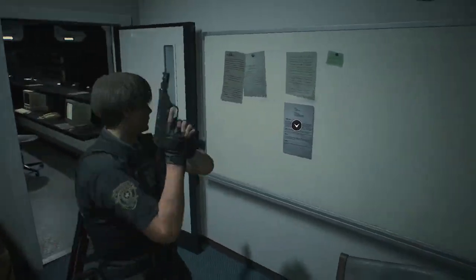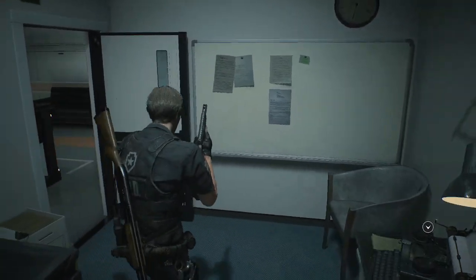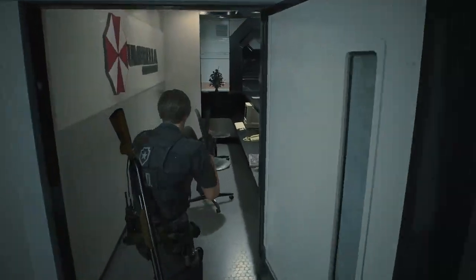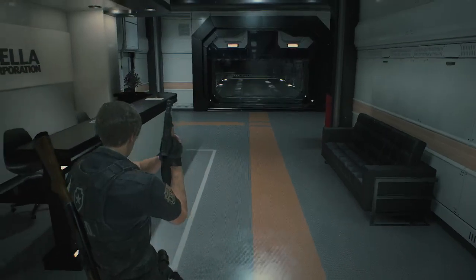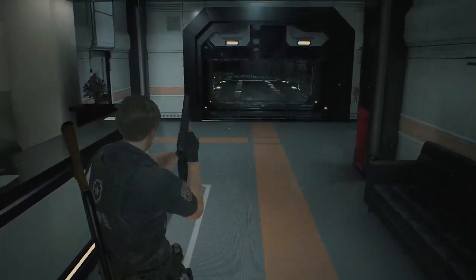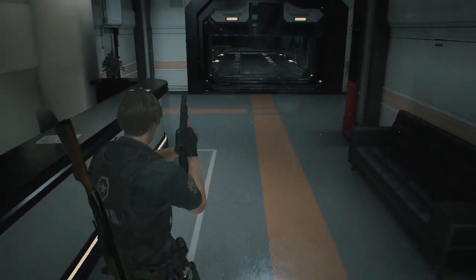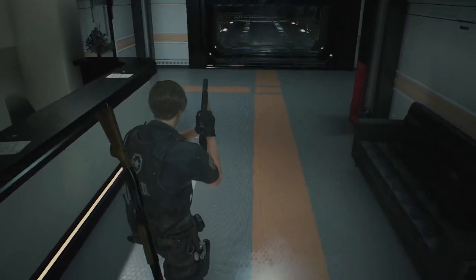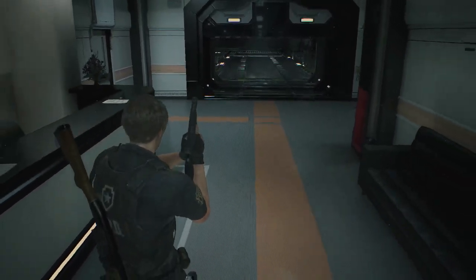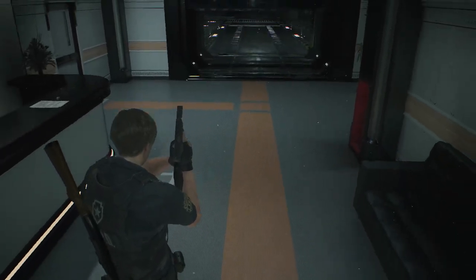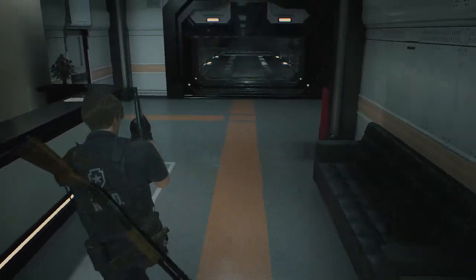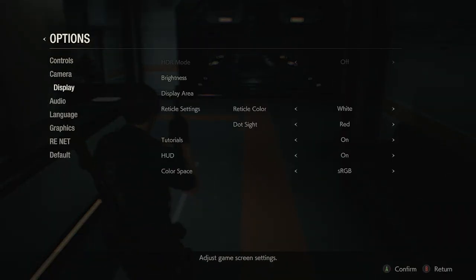So I'm gonna move around. Everything looks a lot clearer, right? But there are a lot of things popping out. On the ground, it almost looks like you're looking at a monitor really close, like an old CRT monitor. And it has a weird, wavy black and white effect going on the floor. So that's what anti-aliasing does.